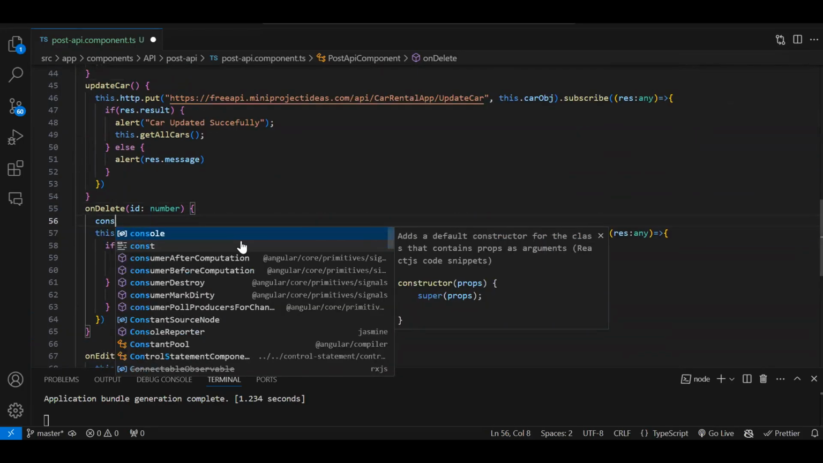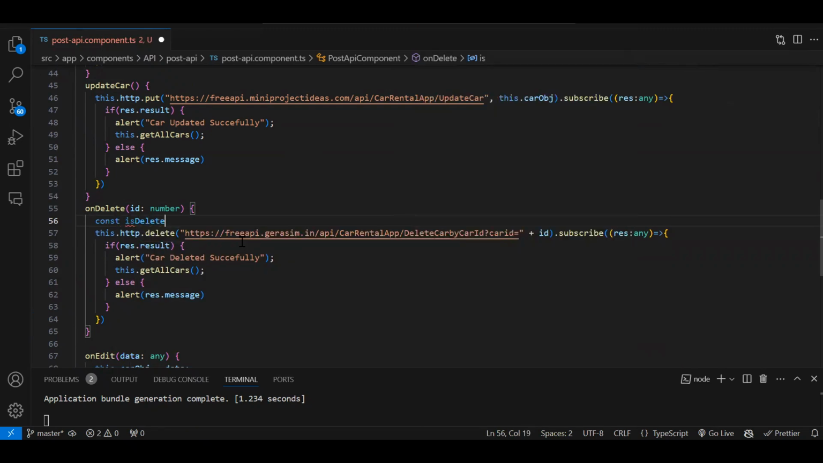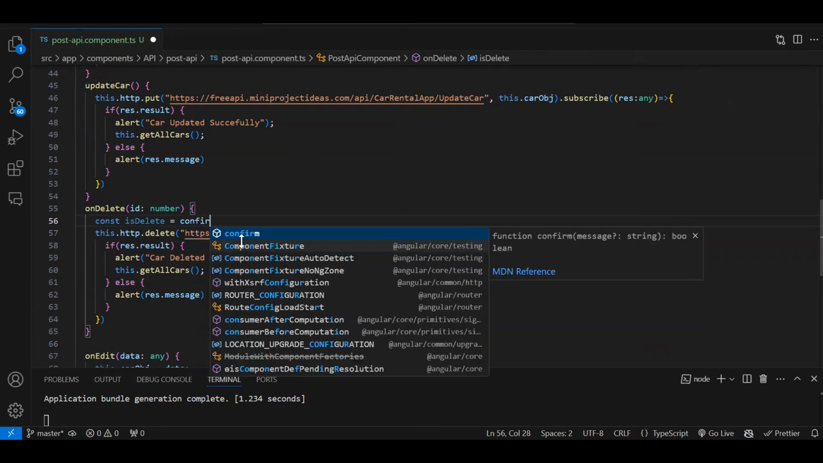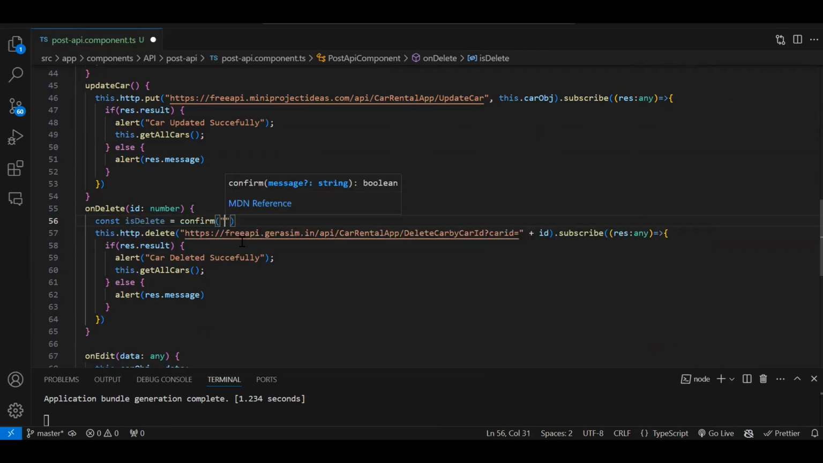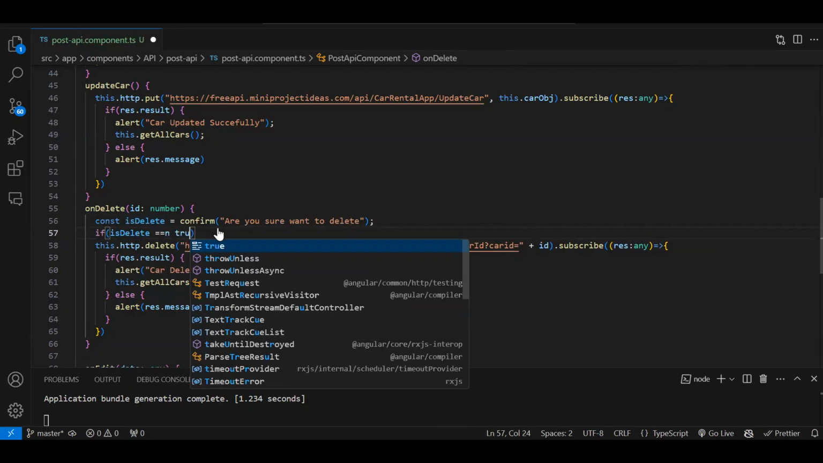So, const isDelete is equal to, just like the alert box, we have a confirm box also. The confirm box will have two buttons, OK and Cancel. If the user clicked on OK, we will get true over here. Otherwise, we will get false. And here we can show the message: Are you sure you want to delete? If the user clicked on OK, here we will get the true value. So isDelete equal to true?